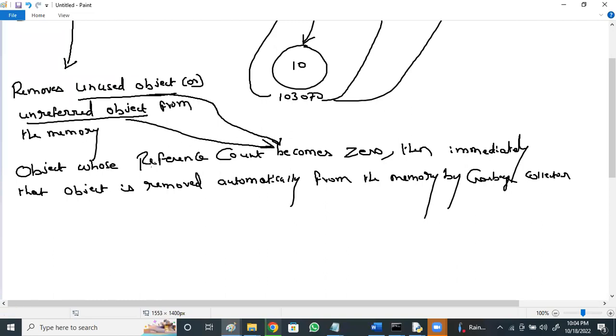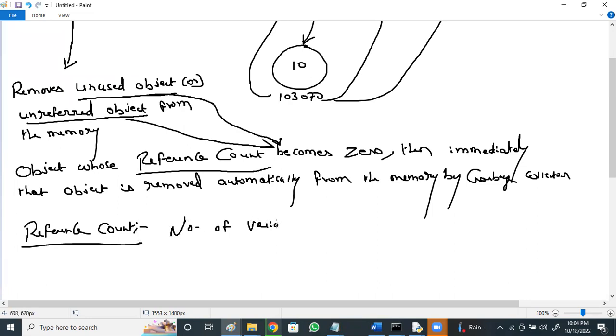So you may ask, what is this reference count becoming 0? What is this reference count? Reference count means simple. Number of variables pointing to an object. Just understand this, later I'll discuss in brief with multiple examples in our course. If 4 variables pointing, reference count 4. If 3 variables pointing, reference count 3. If 1 variable pointing, reference count 1.